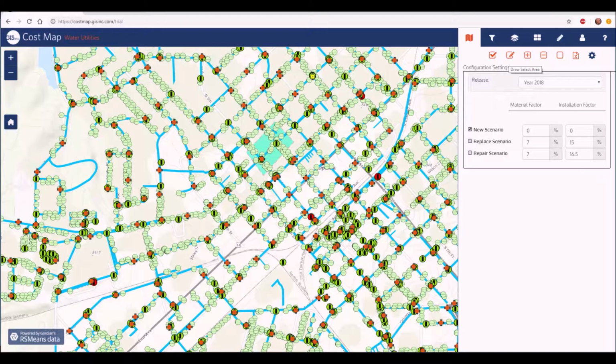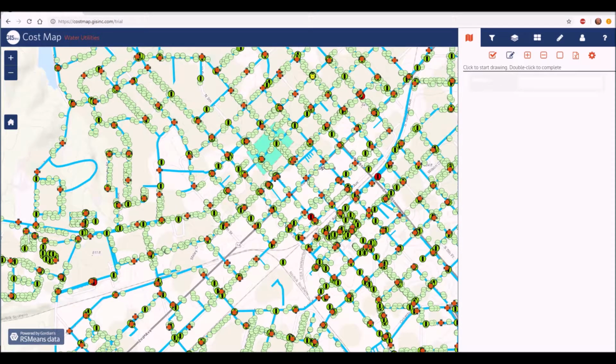Let's move back to the options on the left hand side here. I'm simply going to click on this second one in. Now this allows me to actually select the assets I'm interested in and get cost calculations back on. So I'm going to click on the map. 1, 2, 3.